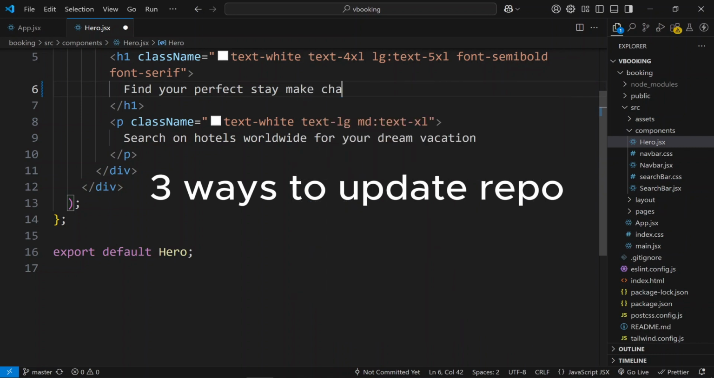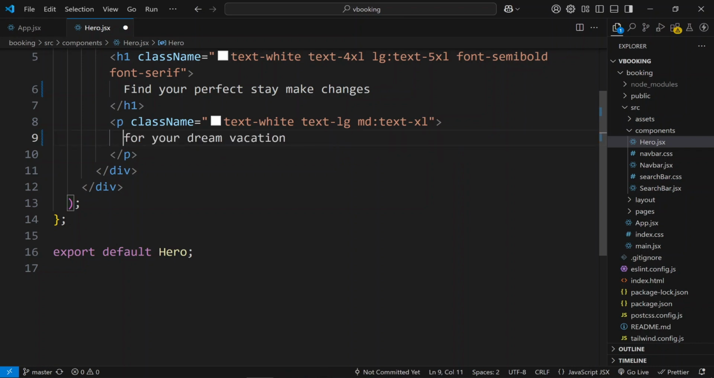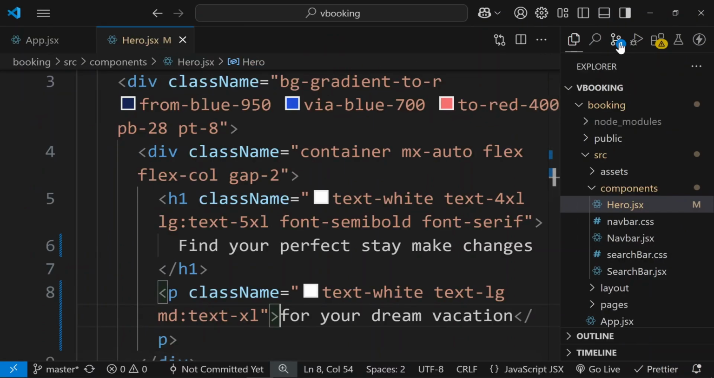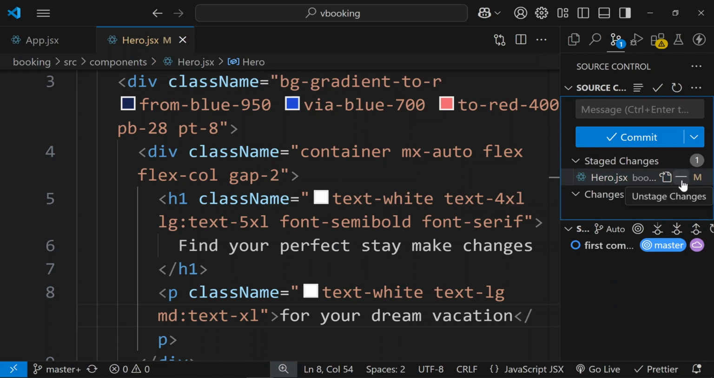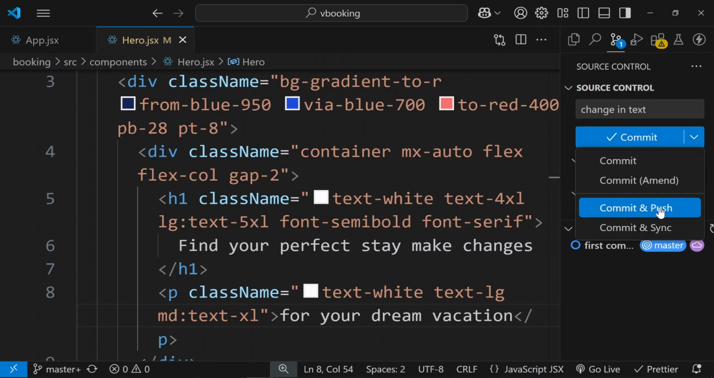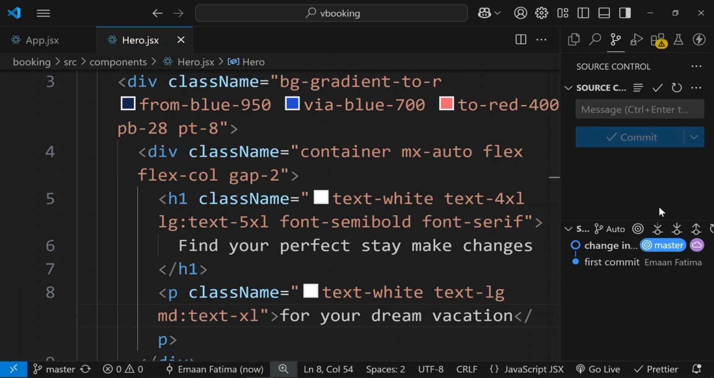Make changes and let's remove this part. Save it. If you save and go to source control, stage all changes by clicking on the plus icon. Now that it will turn into minus, first we write a message, make sure it's meaningful. Let's say change in text. Then in this drop down icon, click on commit and push. Now it will push all commits to our repository.